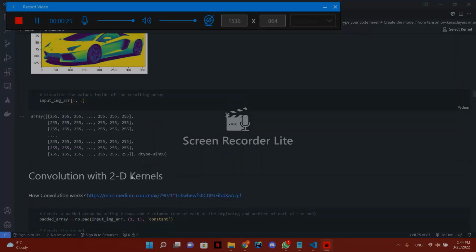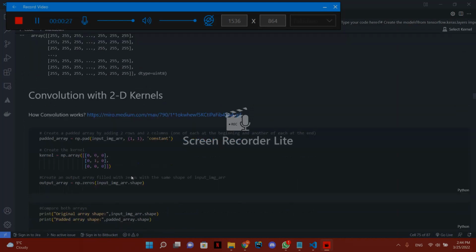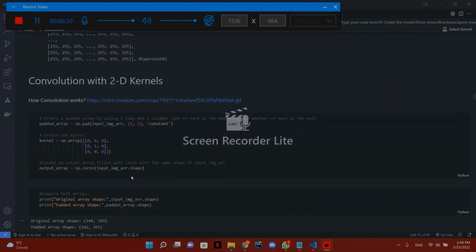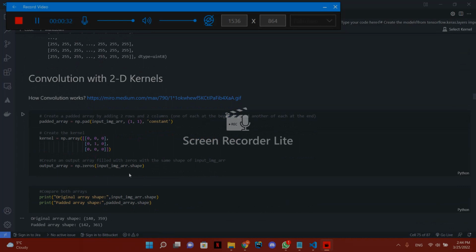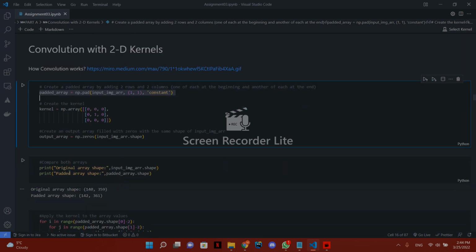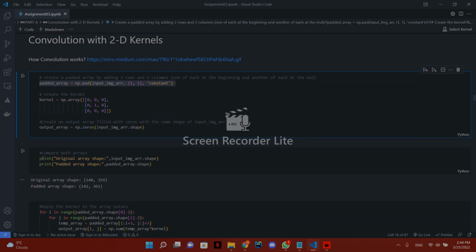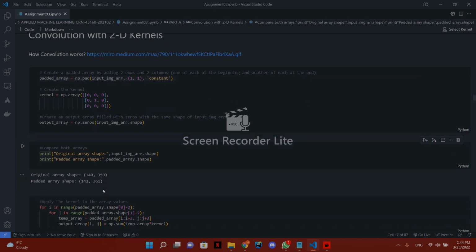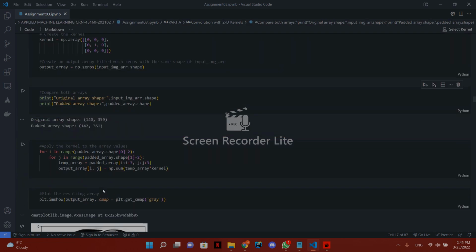The first thing is to create a padded array by adding 2 rows and 2 columns, one at the beginning and one at the end of each. So you use the padded array to create the array and then give it a value, compare both arrays and print them out. And we're applying the kernel in here using a for loop.